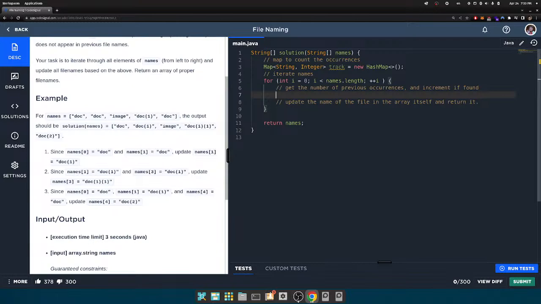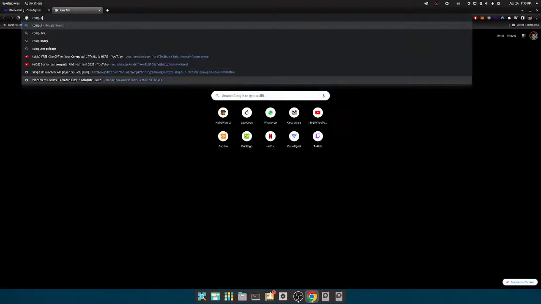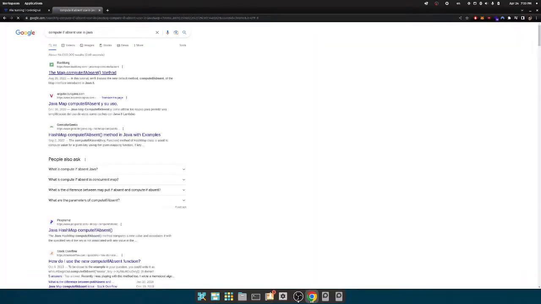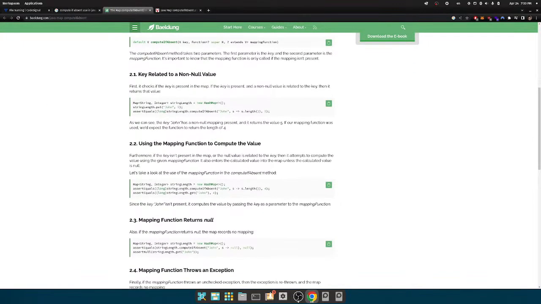what was it? Track, compute if absent, or compute if present. I don't remember what it is. Compute if absent is used in Java, right? So let's see how that is recommended to be used. I remember I used it, but I don't remember. Okay, compute if absent is this. Here, just return me the s length.